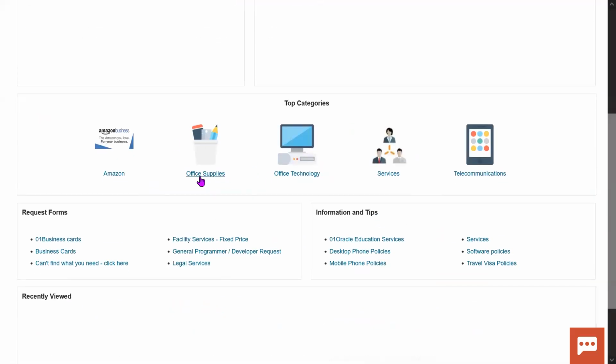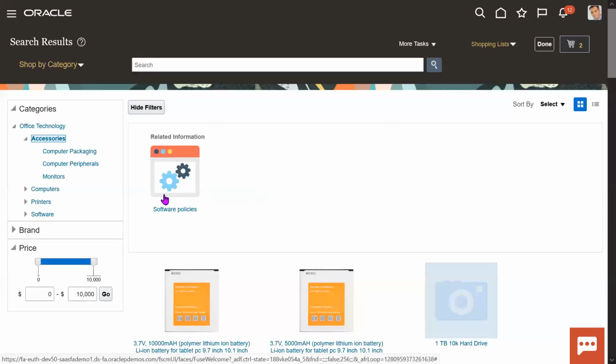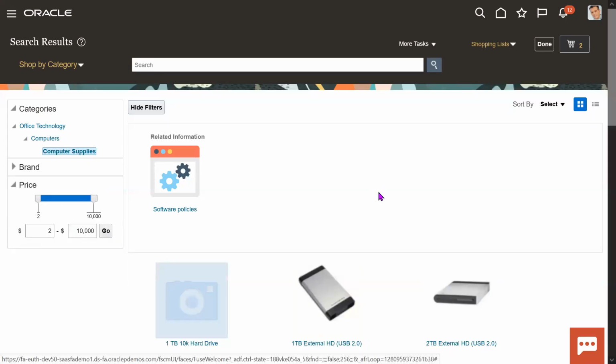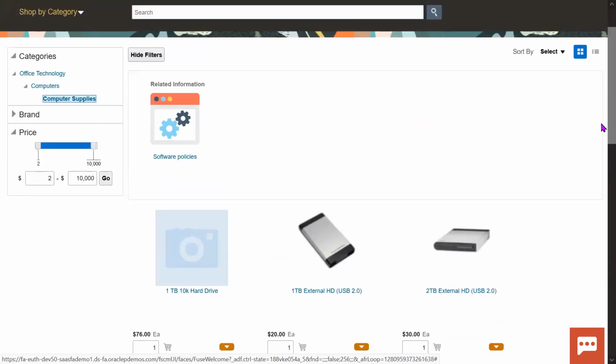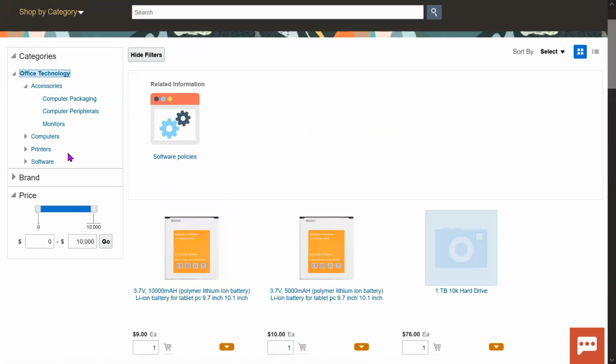So in the demo instance, Oracle provided 3 catalogs. One is office supplies, office technologies, and Amazon also, but Amazon is a punch out catalog. We'll discuss that at the end. If I click on the office technologies, then you're able to see the servers, computers. You see here, computer supplies, hard disk, mouse. Okay. This is very easy for the requesters to book the requisition. Printers.